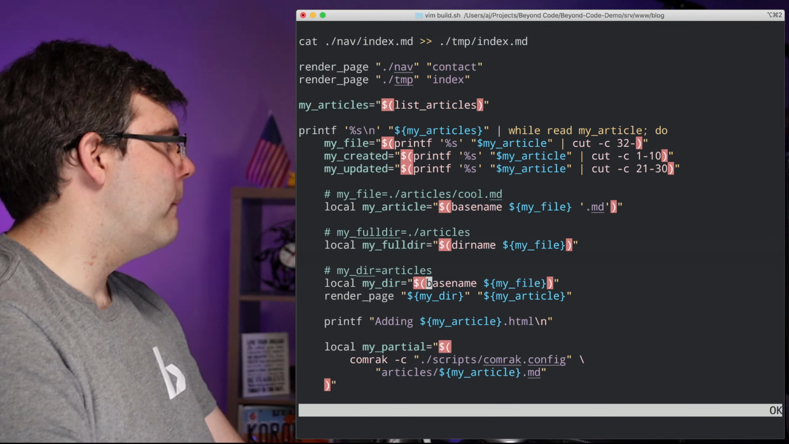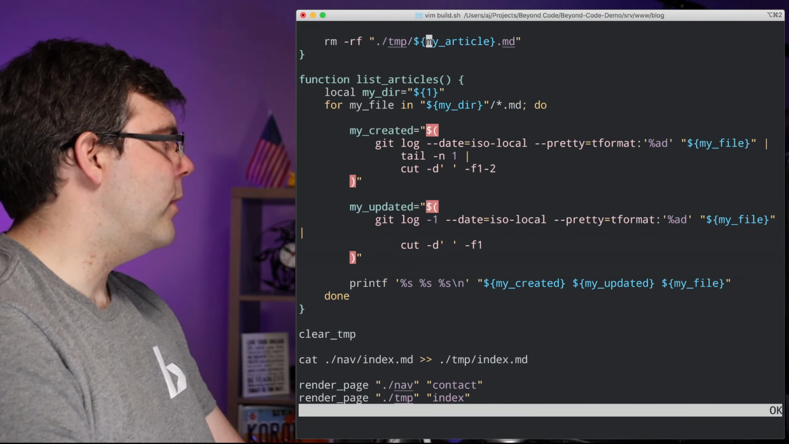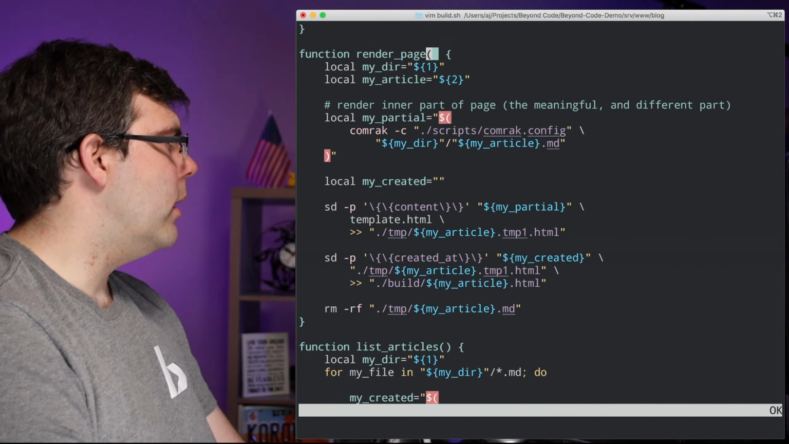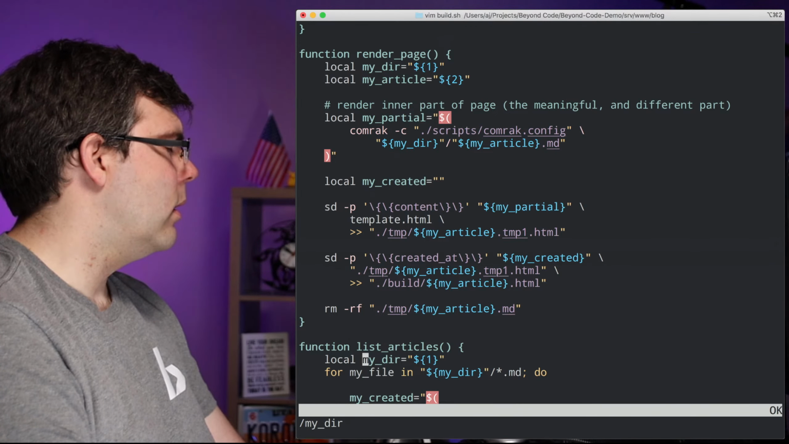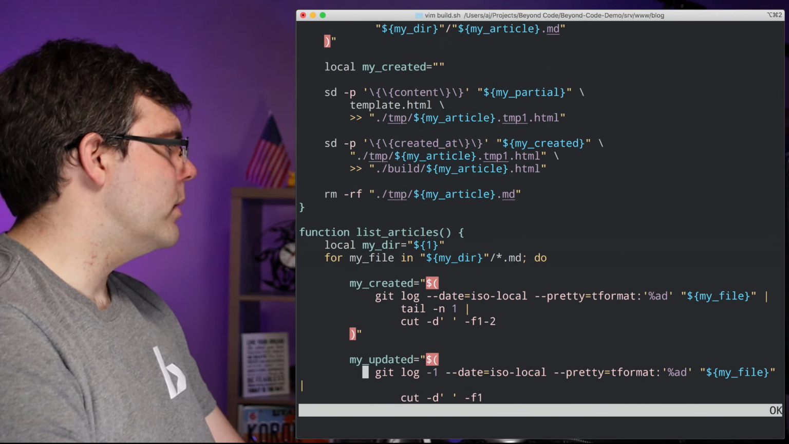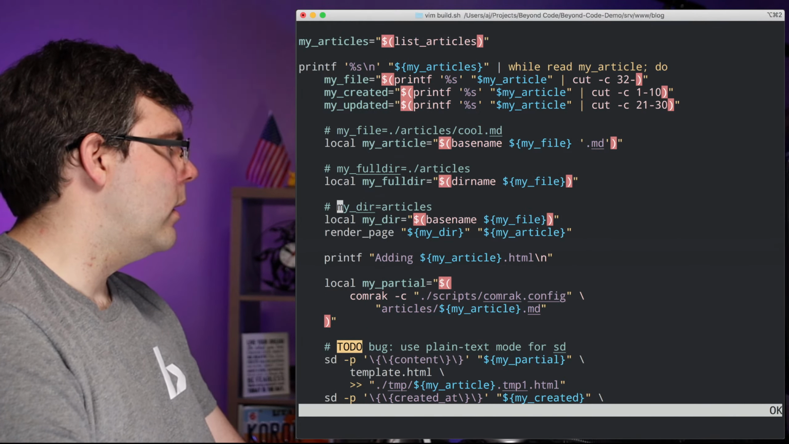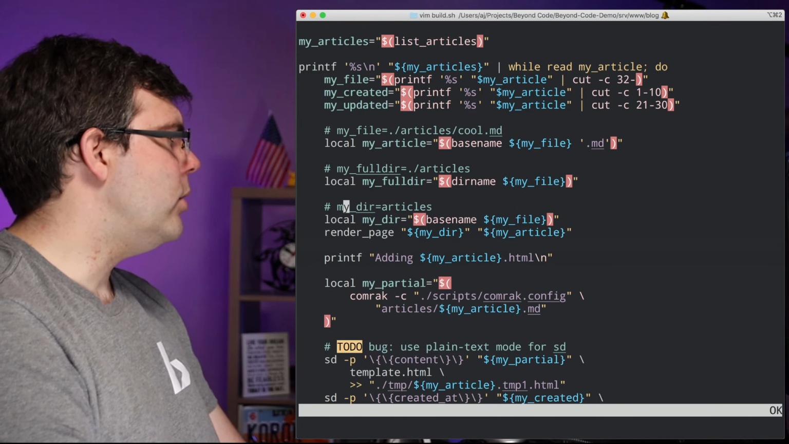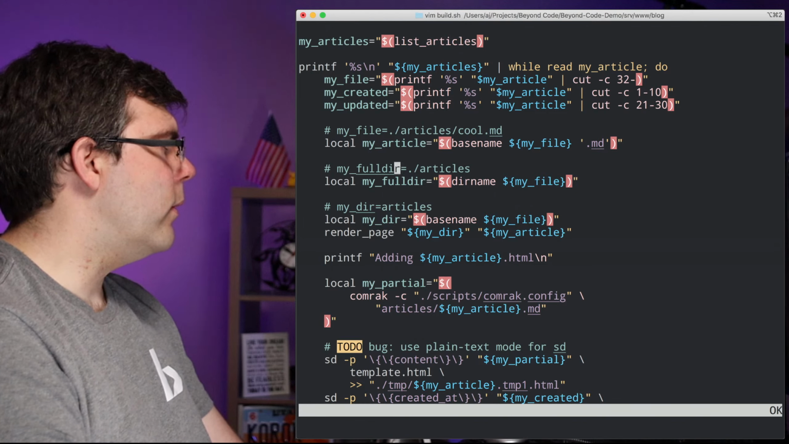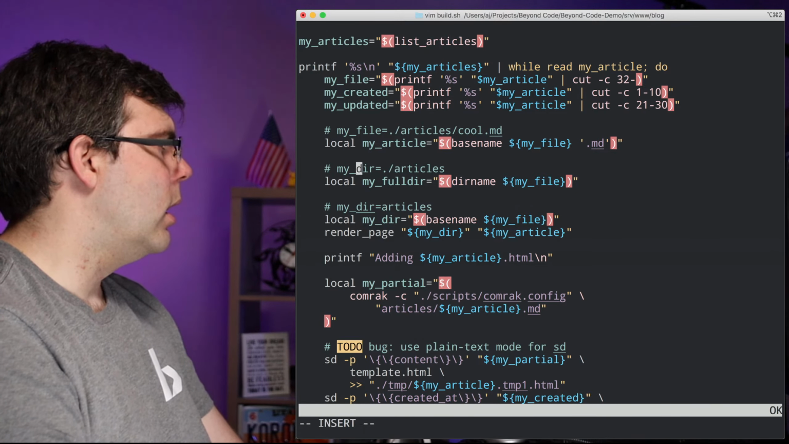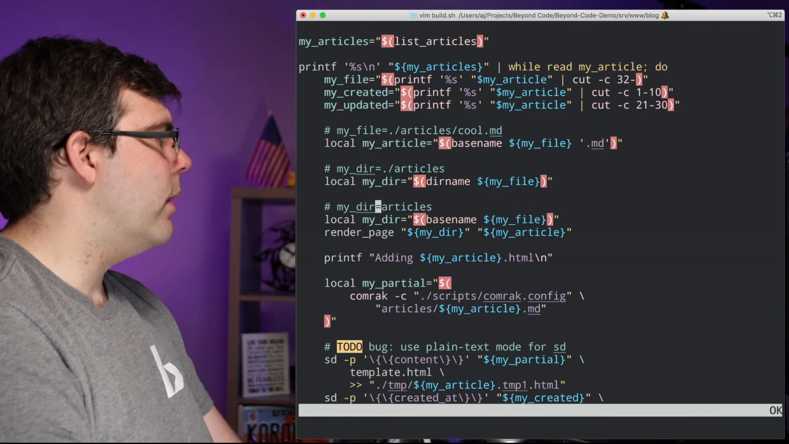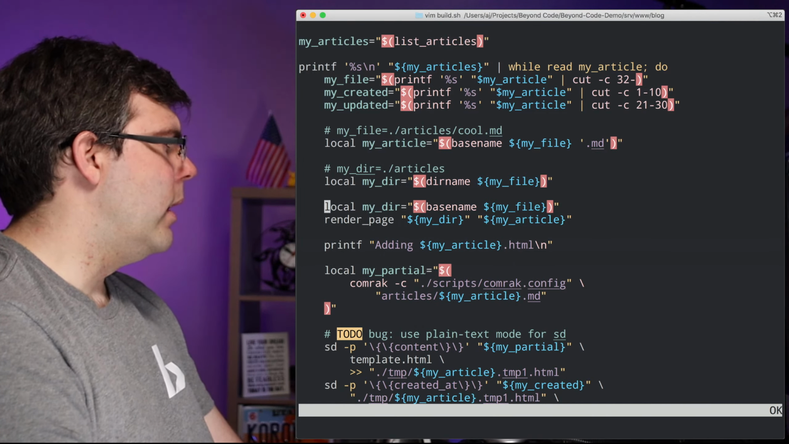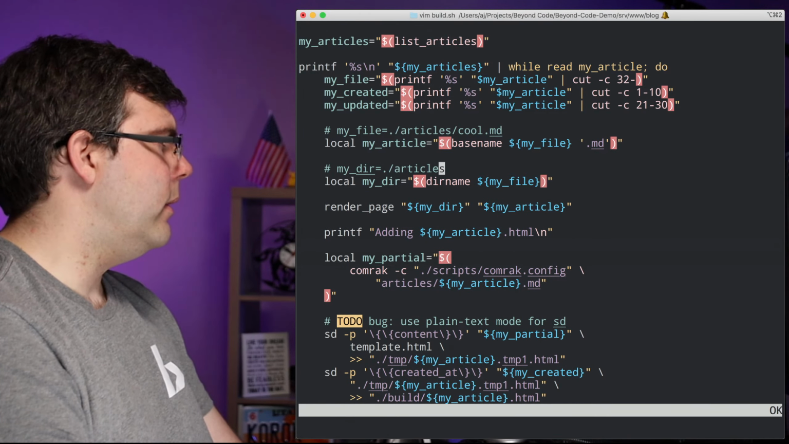Now I'm wondering, let's go back up and look at the render page function, because I'm trying to remember, did we do anything special with mydir? Okay, and list articles, is that doing anything special with mydir? I don't think it is. So I actually think we don't need to do my folder. I think we can just do mydir right here, and it should actually be the full path. And so I can get rid of that version, and that's good enough.